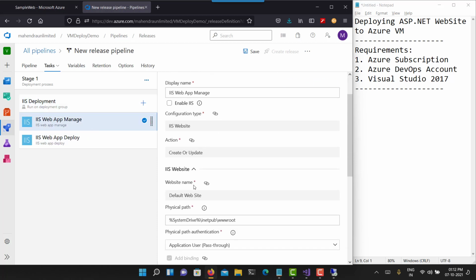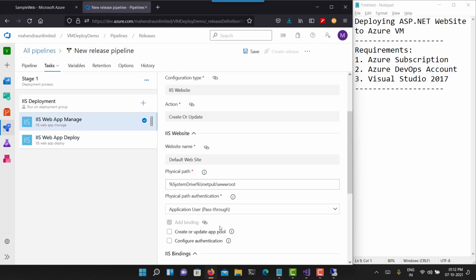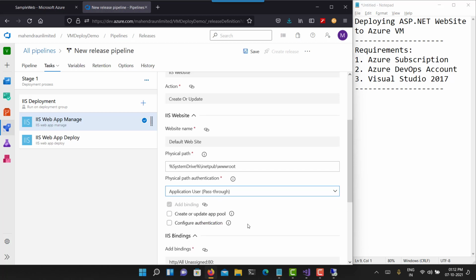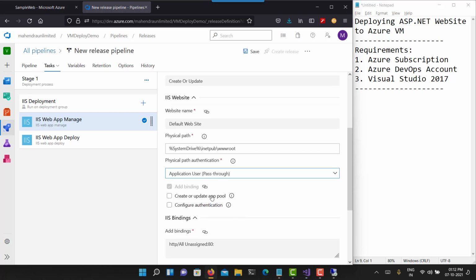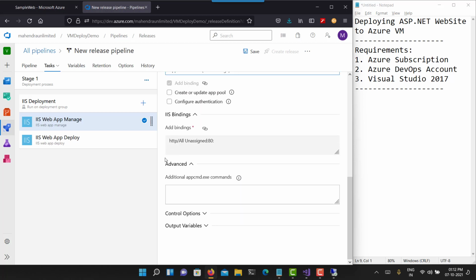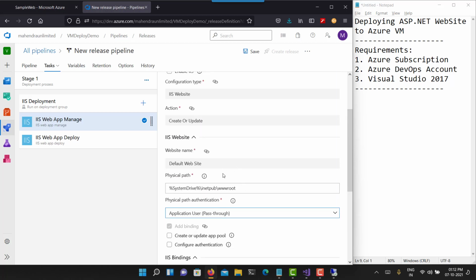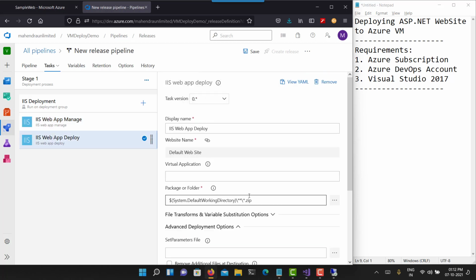Azure Web App Manage. This is the Web App Manage. I'm just going to add it as an application user, or you can use it as a Windows application. I will use pass-through. And IIS binding, it will be just listening on port 80. And it will be registered as a default website. Yeah, that's fine. All the settings are good.